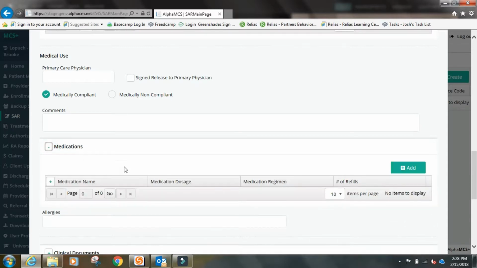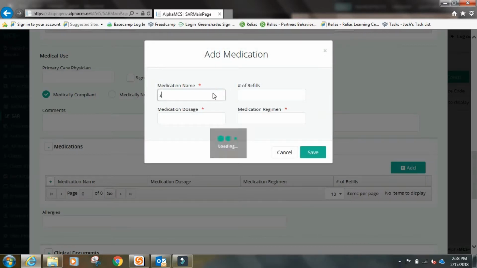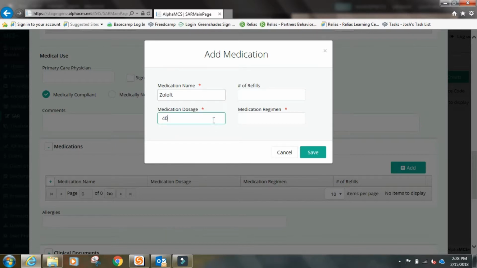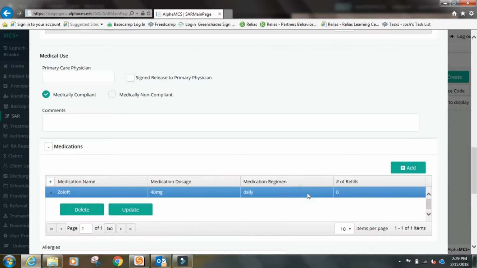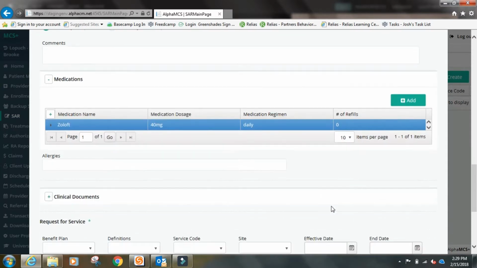Next, you have your medications. So again, click the plus sign and add a medication. As you start typing, it should give you a drop-down box. You can add the dosage, the number of refills, and the medication regimen, so how often they take it. Click save. Again, you can highlight it and it will give you an option to delete or update. If you want to add more medications, you click add. Any allergies you can type in there.